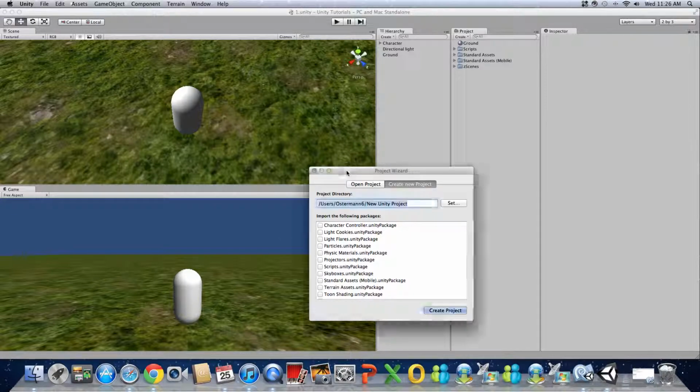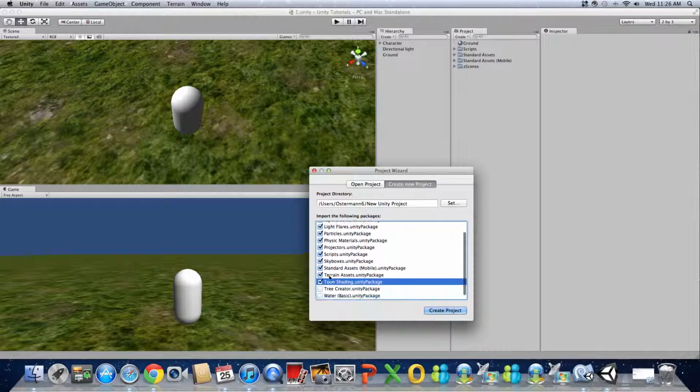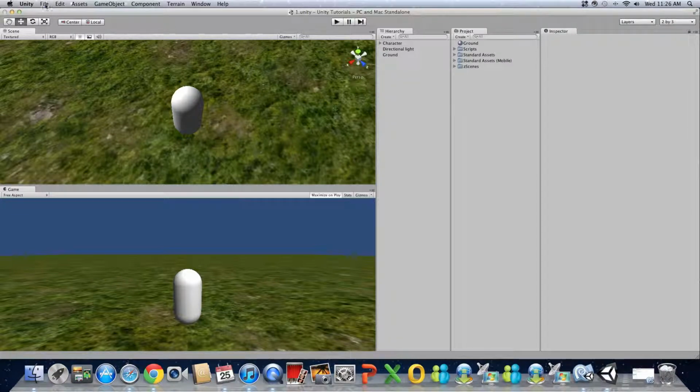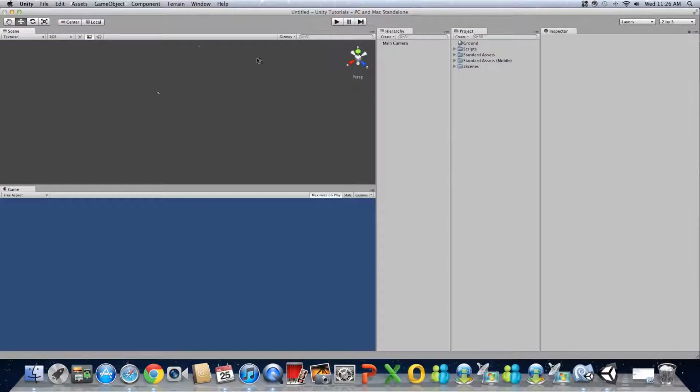So first we're going to set up a new scene. When you open Unity, you create new project, click all of these. Probably won't need all of them, but just in case. And then create project. I already have my project made. So when you come up, you'll have a new scene.